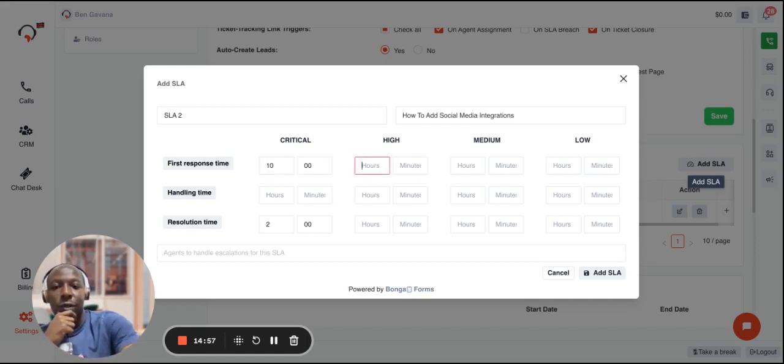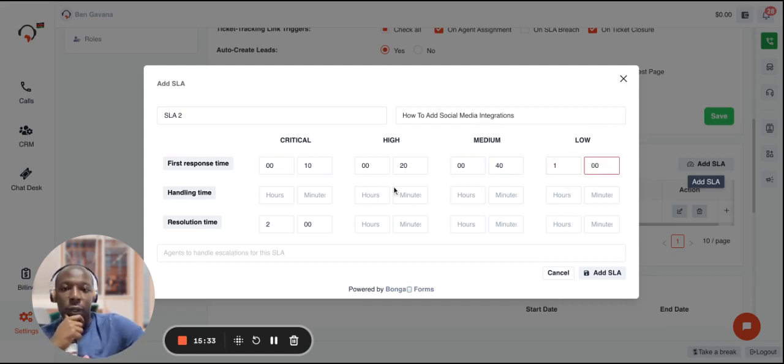Let's have this incremental. Oh, sorry, that's hours. So 10 minutes, 20 minutes, so solved within 20 minutes, solved within 40 minutes, and first response time in 1 hour, right?